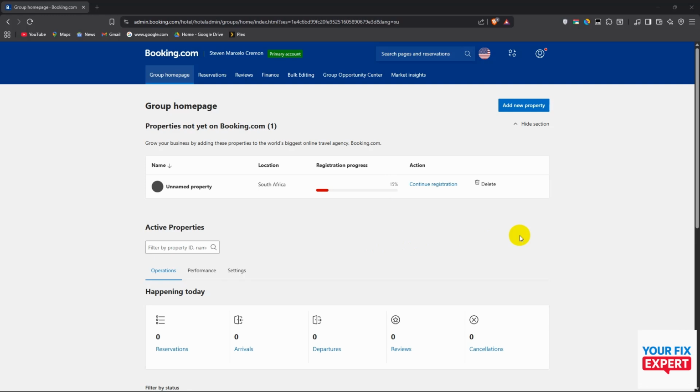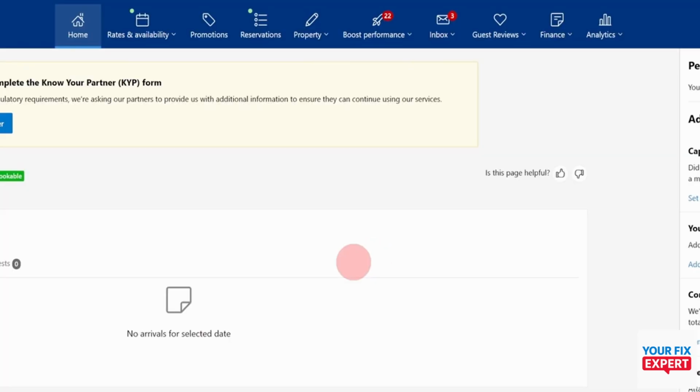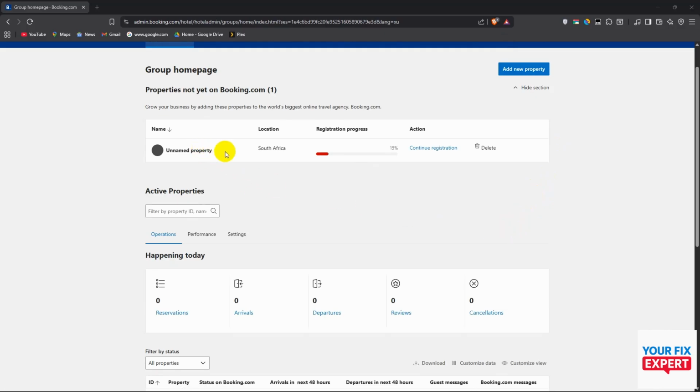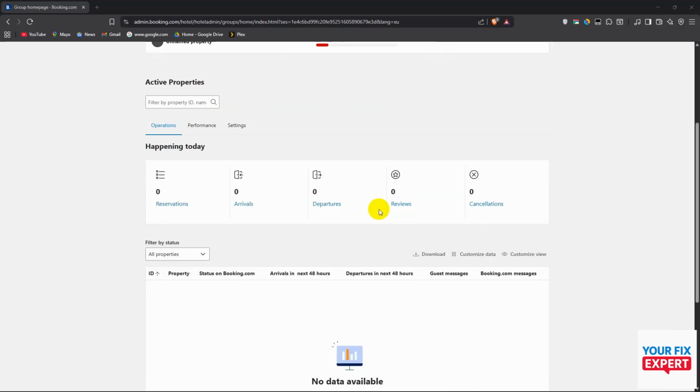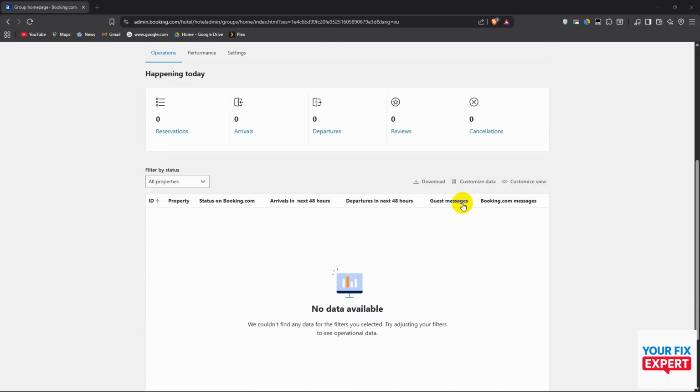From the group homepage, you can see all of your reviews and so forth, but you can also go into the actual property. I don't have one set up here. But you can go onto the actual property, and on the top here, you will see a heart icon, which is your reviews, and you can click in there. Alternatively, from the home page, you can go to reviews right over here on happening today, or you can go to filter by status and look for specific reviews over there.